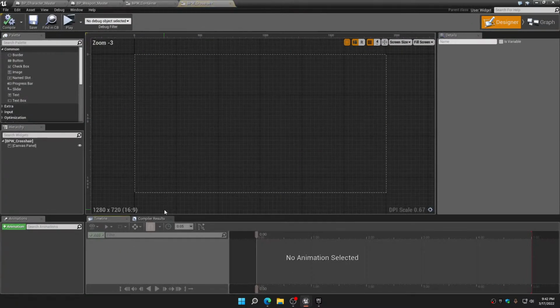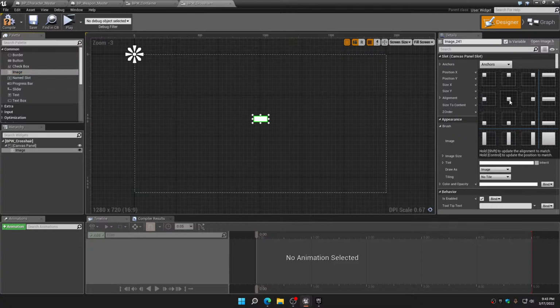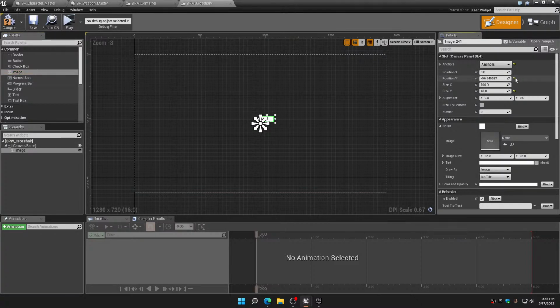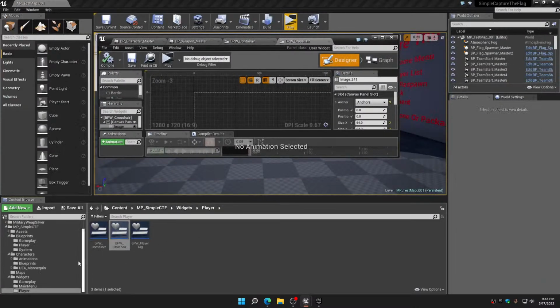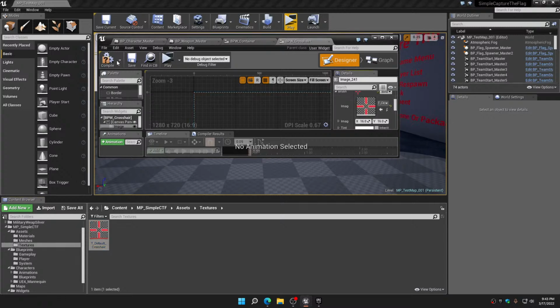And we'll go back in here, add an image back, anchor that to the center, zero this out and this out, and set it to 64 by 64, 0.5 for the alignment. Why did you guys let me do that? I cannot believe you sit there and let me do that. You should be ashamed. And now we have to go fetch said crosshair texture again, and we will hit that button.